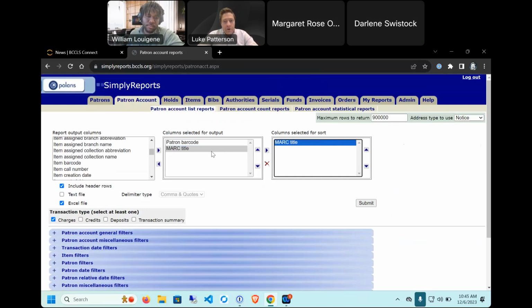One thing to point out is you have the column selected for output here. These up and down arrows and the same up and down arrows over here in the third box let you adjust the order of things. So if I wanted MARC title to be the first column, I just move it up here, and then I can move it down if I want it to be the second column. So once you get all your columns selected for output in the center box or a column selected for sort in the third box, use these up and down arrows to move things around.